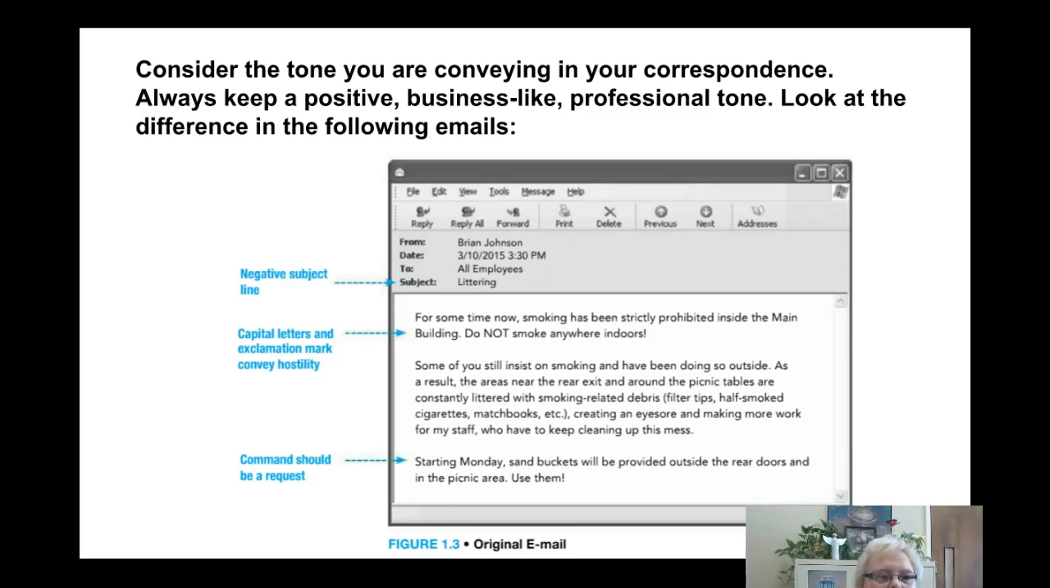And this is something that you had to do last week, which is to revise something for its tone. You don't want it to be negative. Even the subject of this email is negative: littering. And then trying to emphasize things by putting them in capital letters or using exclamation points is like you're yelling at someone.